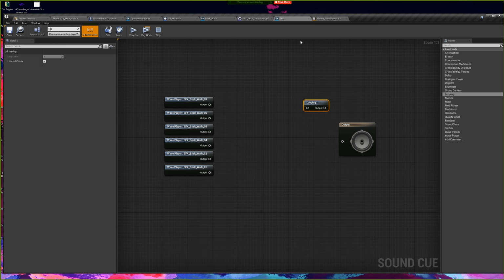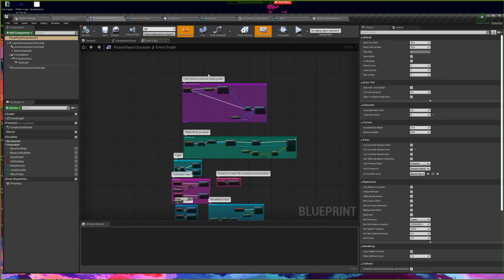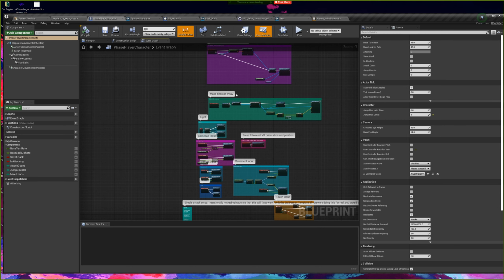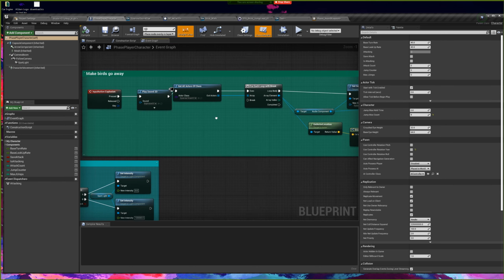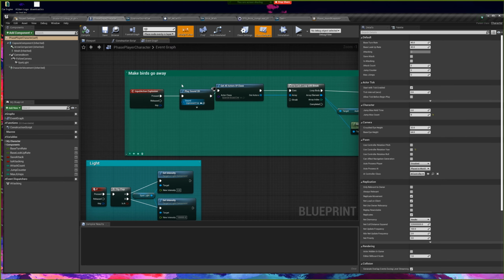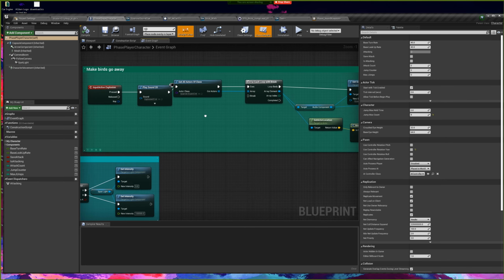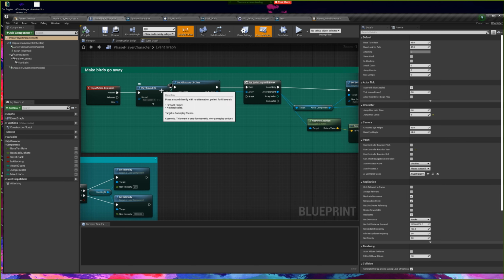So you'd probably use a Boolean, rather than stop events, which some other middlewares use. You can just call a stop. I think I do actually do it in the phase character here. Make birds go away. It's a very important comment. So I play the 2D sound of the explosion. It's not spatialized anywhere. I don't have an audio component. I'm just playing a 2D sound.